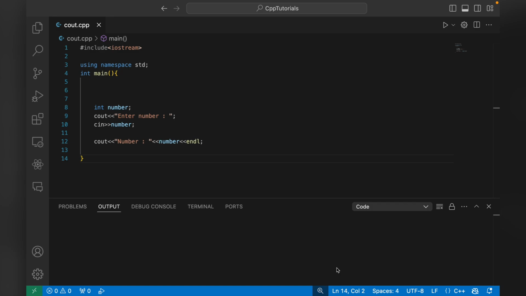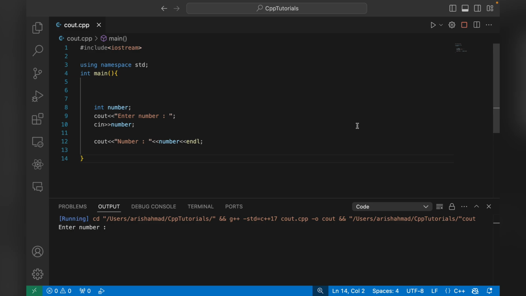As you can see, this is a basic C++ program. In this we are taking one number from the user and displaying that number on the console. If I run this program, I'll get a message, enter number, but I can't give input because this is a read-only terminal. To solve this problem we need to change the code runner configurations.